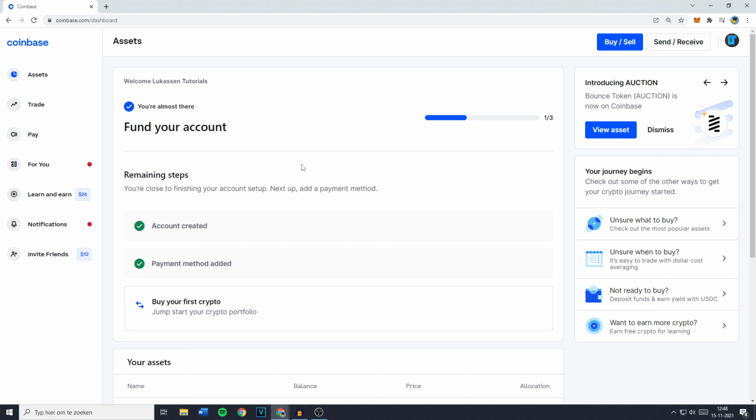In this video, I will show you step by step how to transfer from Coinbase to MetaMask. So, without further ado, let's get right into it.